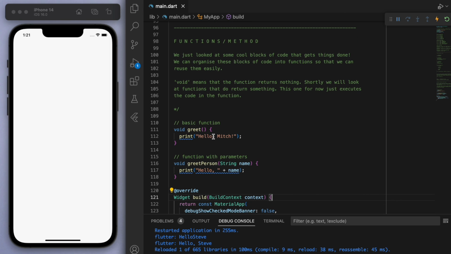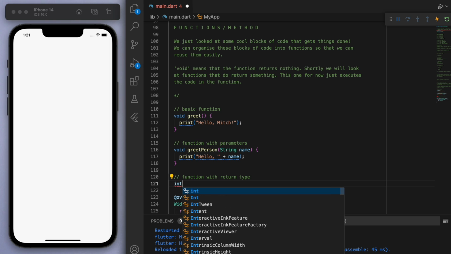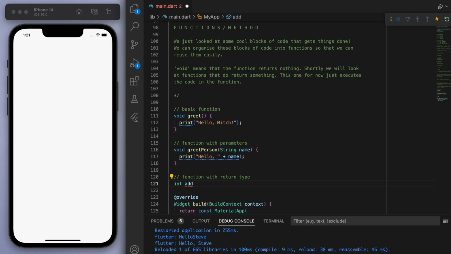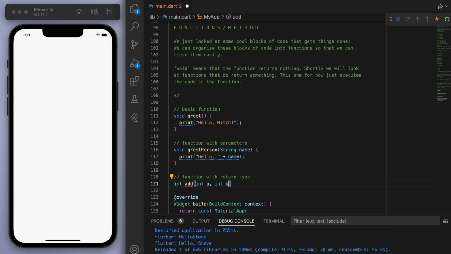And now let's look at a function with a return type. I showed you and explained earlier that the word void means that the function is not returning anything. So now I'll show you a function that does return something. Instead of using the word void, I'm going to call this method as a type integer. A very basic function that we can illustrate as an example is an add function. I want 2 integers as the parameters, integer a, integer b, and I want to return the sum of these 2 integers.